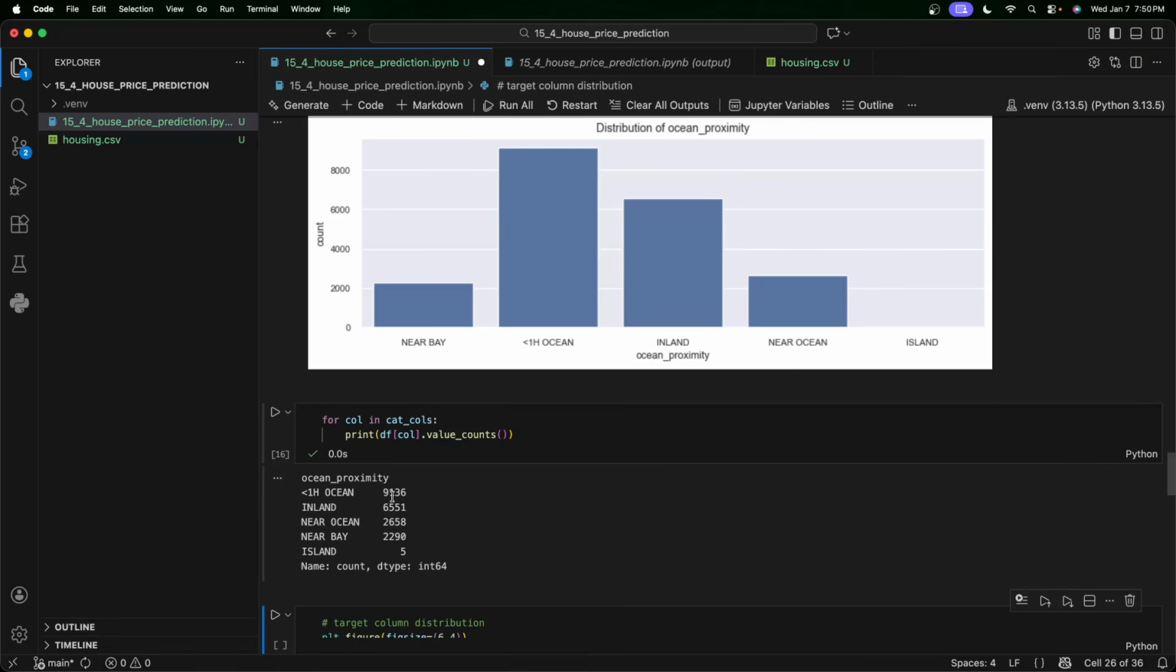So the exact number is 9136 out of this 20,000. Inland there are 6551 values. Near ocean there are 2658. All these are individual house numbers. So 9136 houses are less than 1 hour distance from this ocean. Inland 6551 houses, and so on.